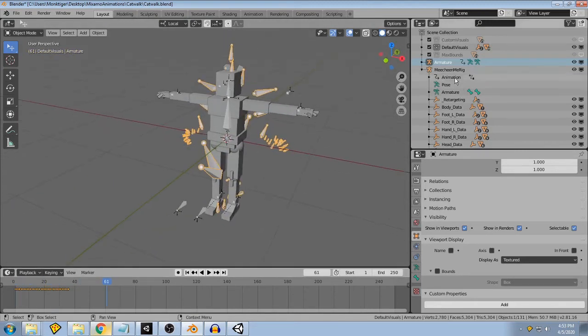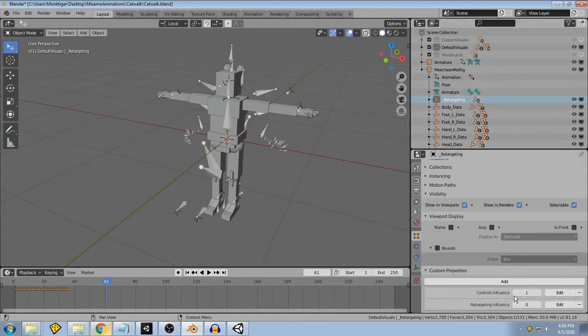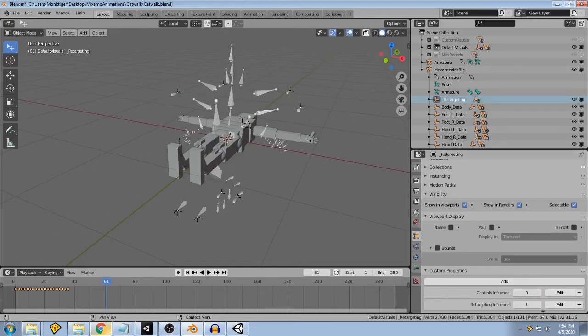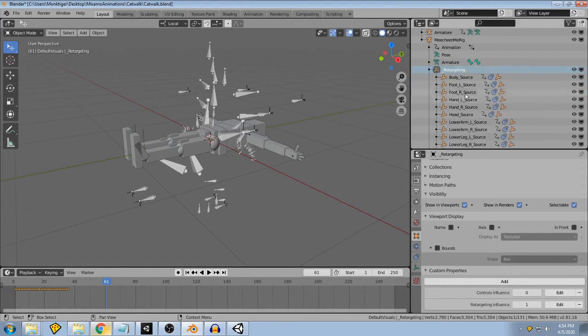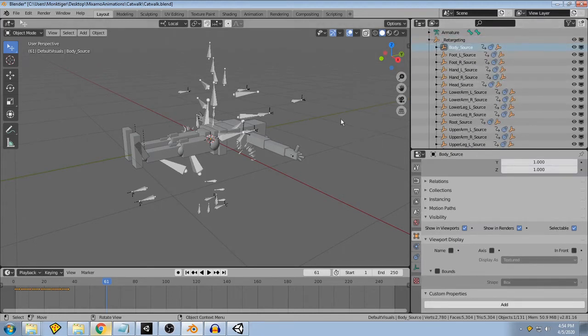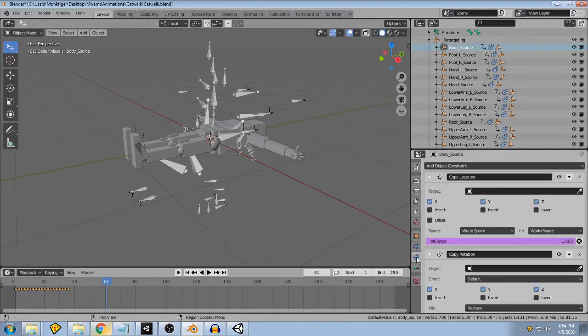So to do this, go to the retargeting object here. Control influence, set that to 0. Retarget influence, set that to 1. So now we got to set it up. Open the retargeting, and you have all these sources. We're going to have to manually assign things.